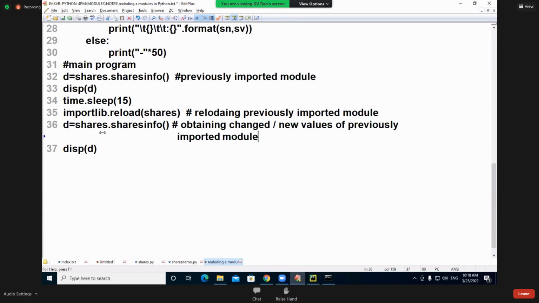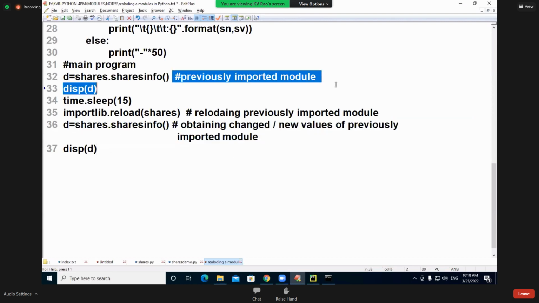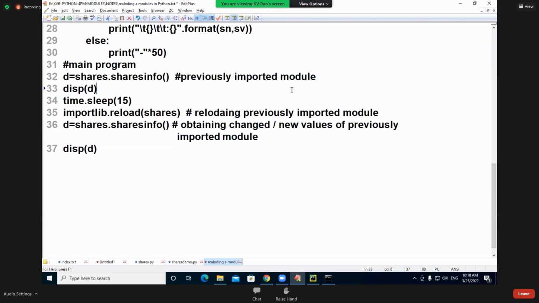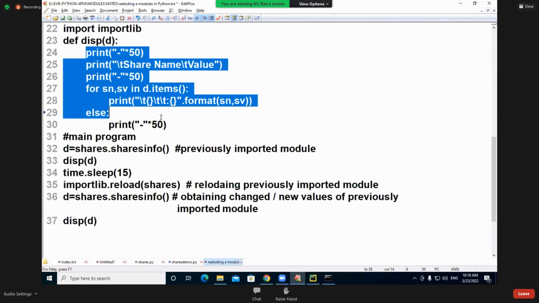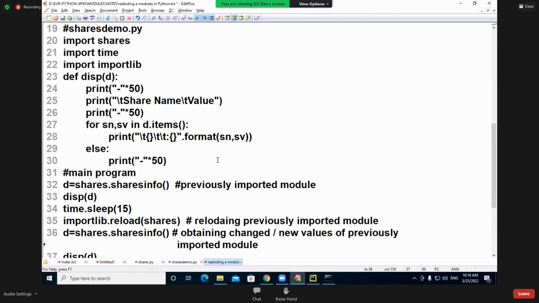How do you get the data? Shares, not what? Shares info. Obtaining changed or new values of what? The previously imported module. What is my previously imported module? Shares. I reloaded, and I am getting the previously imported module. Again you call display D. It is going to print the changed values. I hope you understand the reloading of a module.